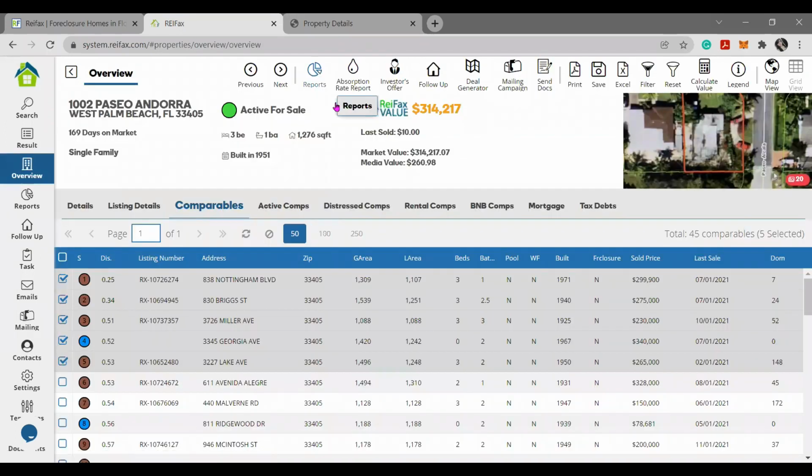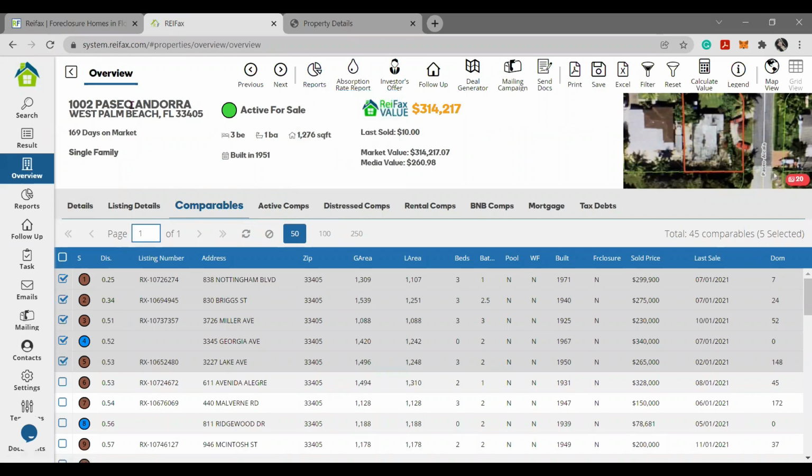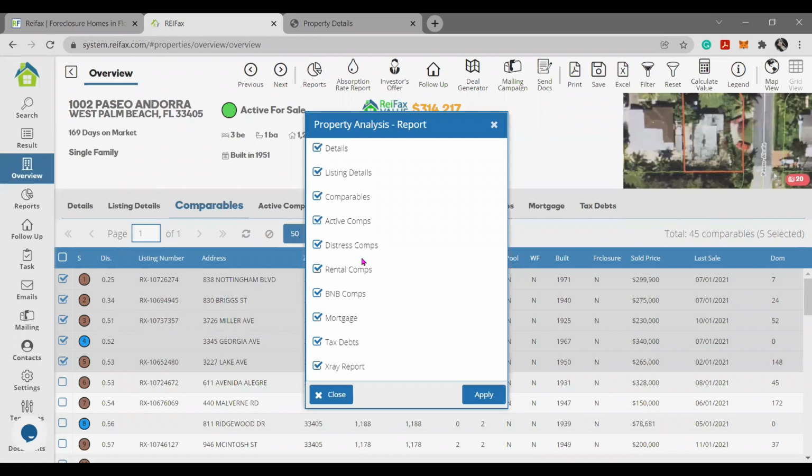The last one is the property analysis report, PA report. This is very simple. Whatever you see in the overview, all of these tabs right here, you can save them in one particular report, showing you everything that you want to select, okay? Let's say that you want a report with only the details. Then you will only select the details, okay? If you want a report with the listing details, the comparables, and you can select your own comparables and that way generate that report showing only those, okay?